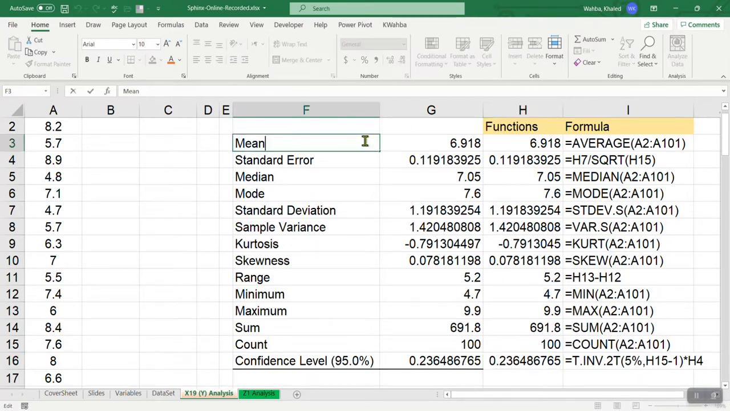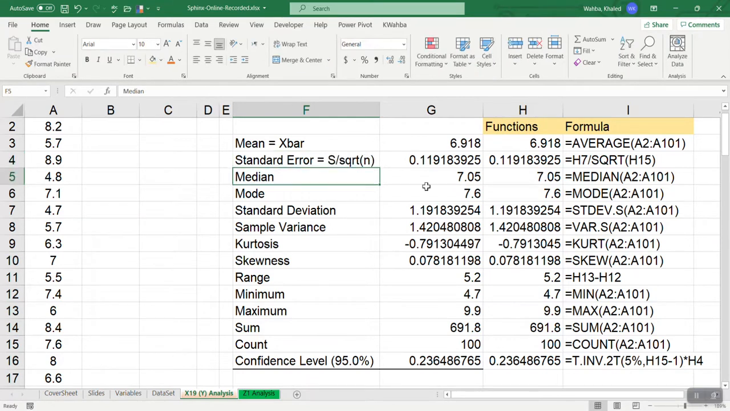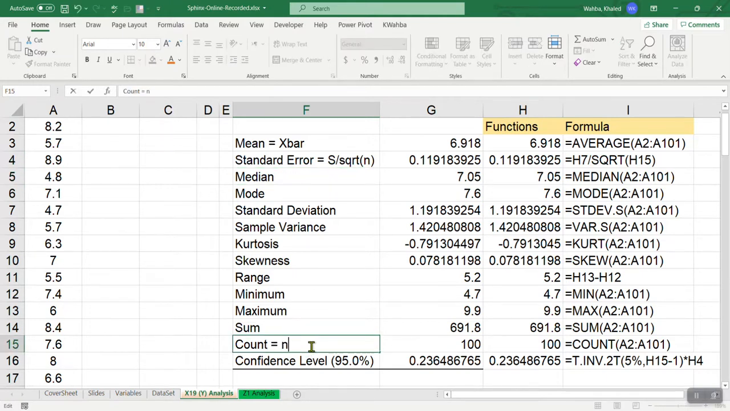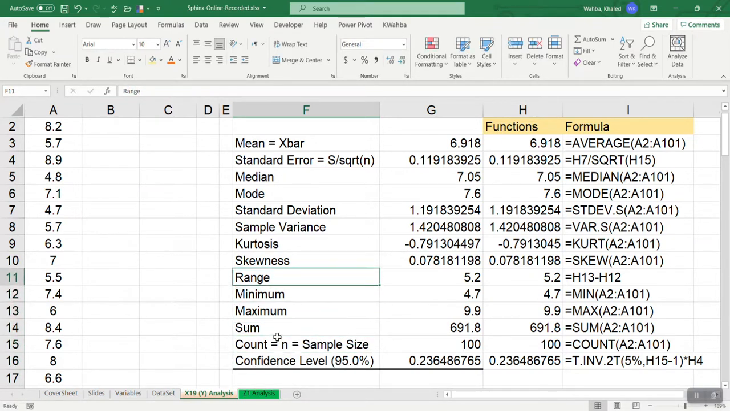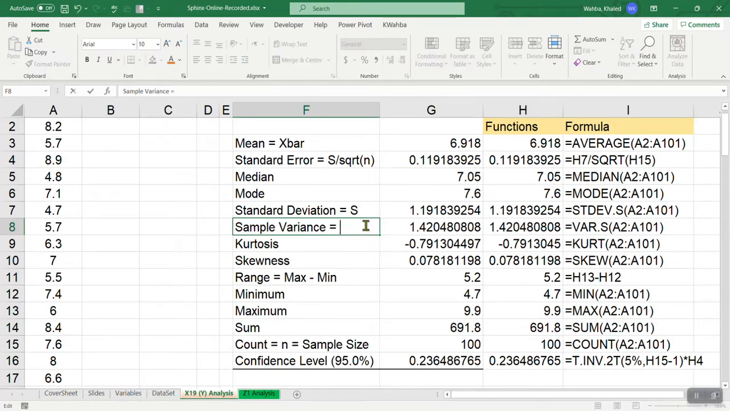Let me give some names here. This we call X bar because it's a sample. This we call standard error, and standard error is I divide S by the square root of n. What is n? n is this one, which is the sample size. And yeah, the range is easy here. It's the max minus the min. Here we call it S because it's the standard deviation. That's why I took S and square root of n here, so I got the standard error. This we usually call S squared. And those are some names.